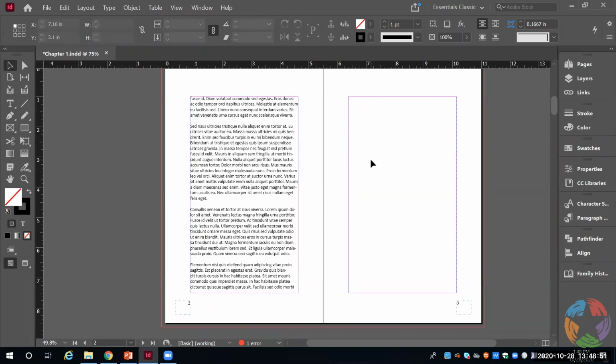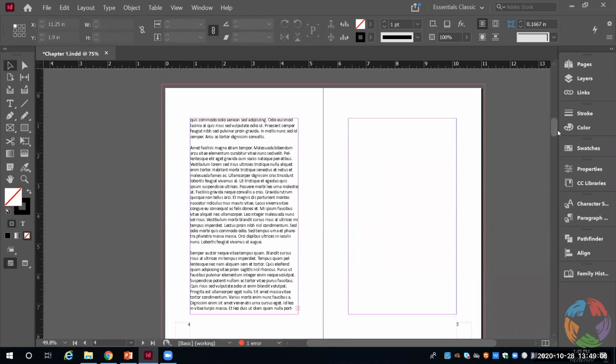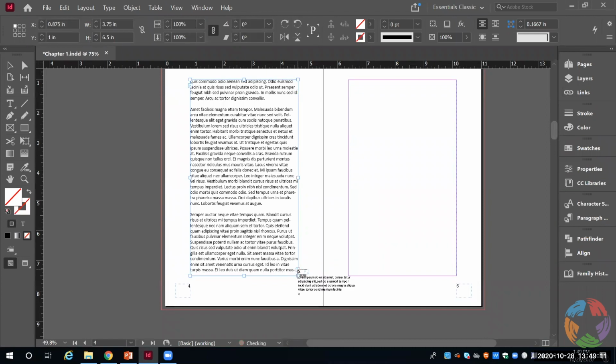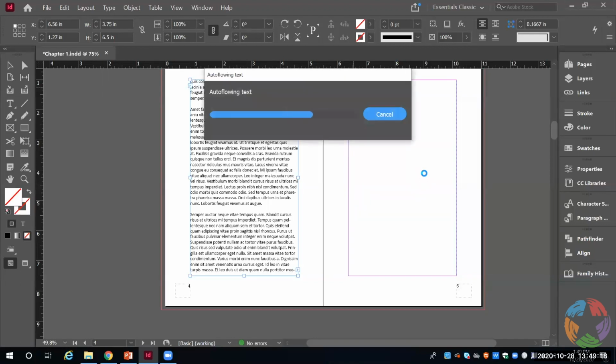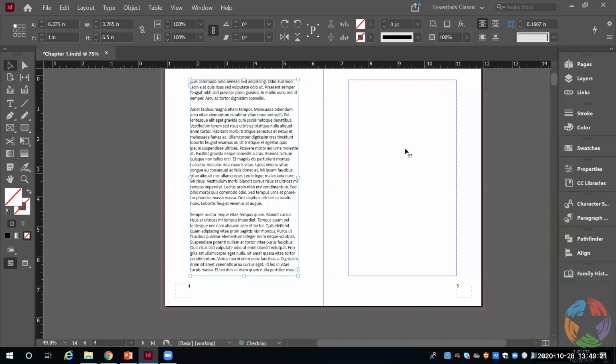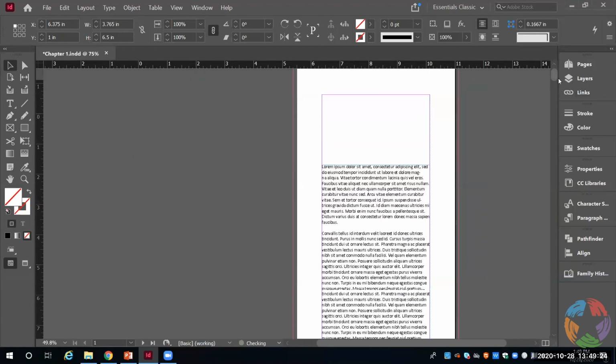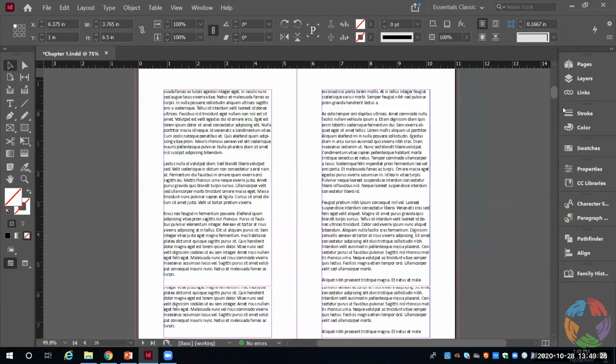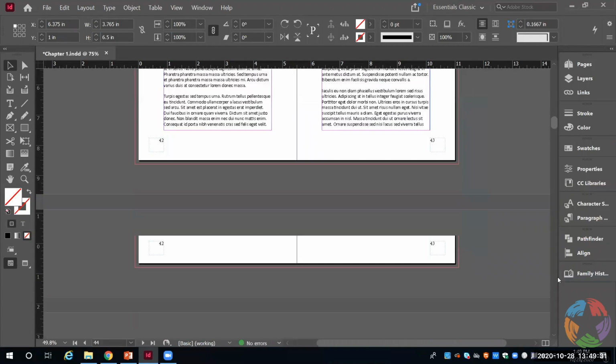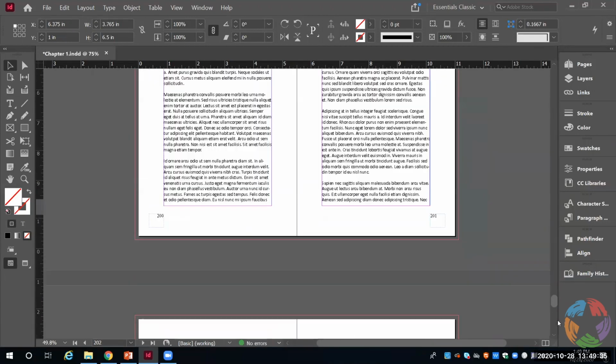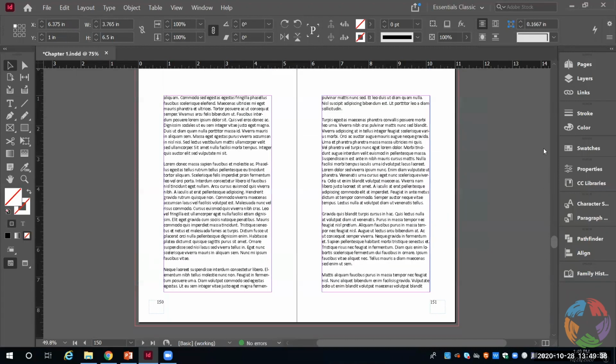Because this was a master page element, we're going to Control-Shift-Click. Things are not linking correctly, but that's okay. InDesign is smart enough to autoflow all the text. Woohoo, there we go. As you can see, that was a 95-page text document, and it automatically added in pages. I am left with 224. That would be almost an entire book.